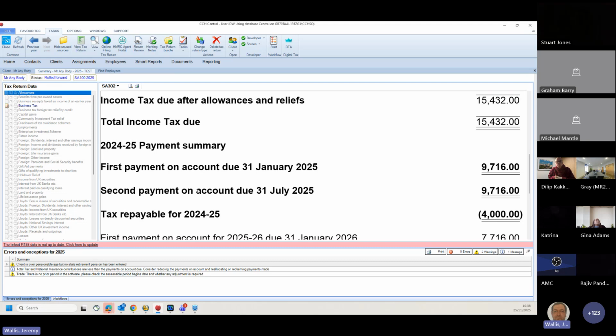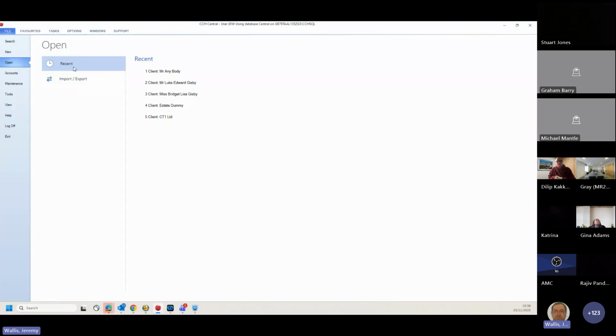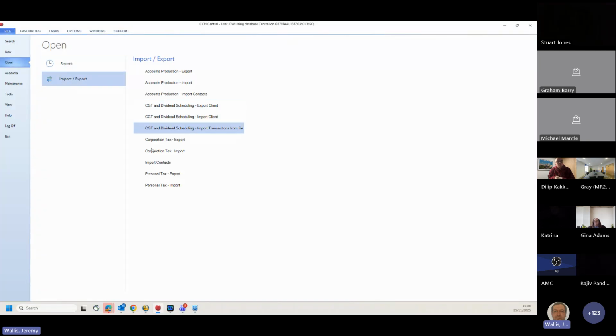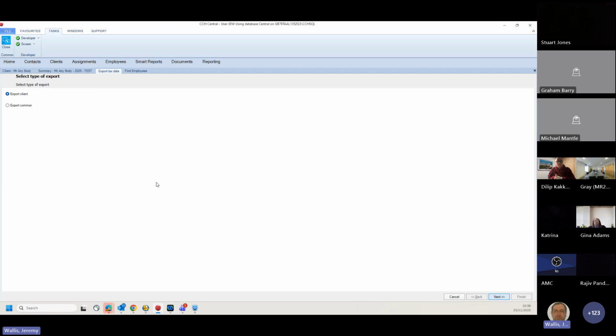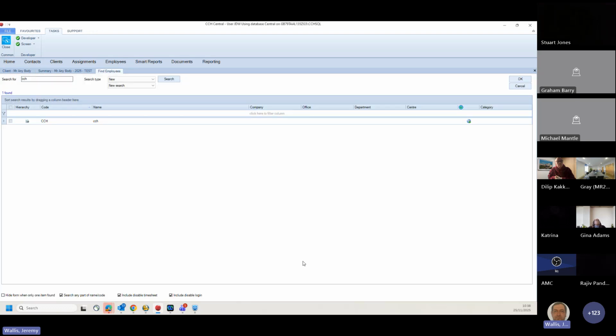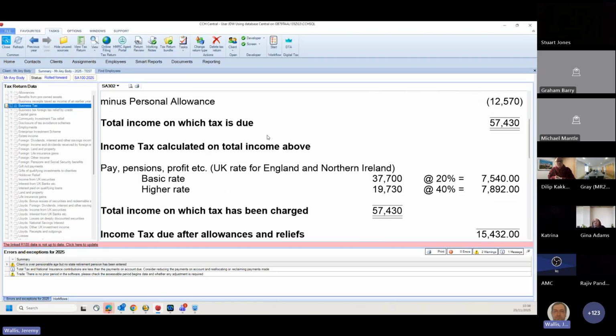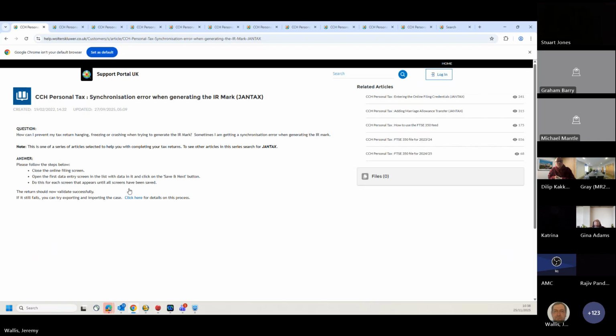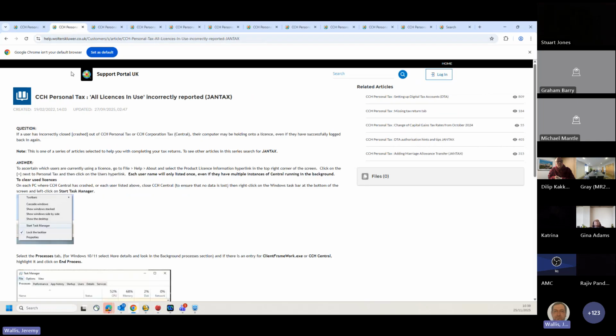If it doesn't, there is also the option of exporting a client file. So File, Open, Import, Export, Personal Tax, Export and follow this wizard, and then import the client file back in. Generally speaking, that will work as well. Moving on to the next one, licenses.